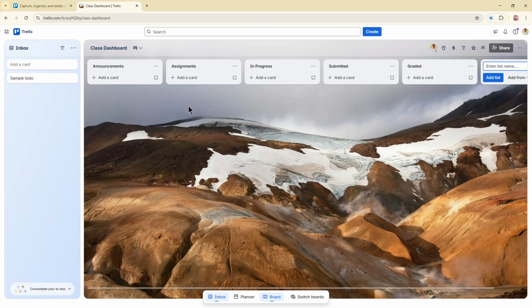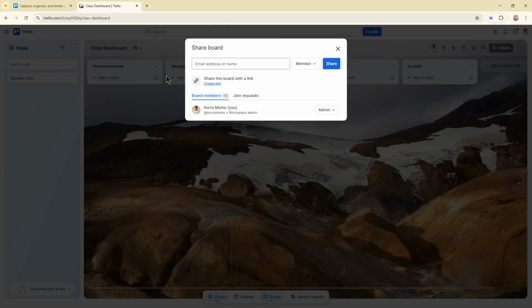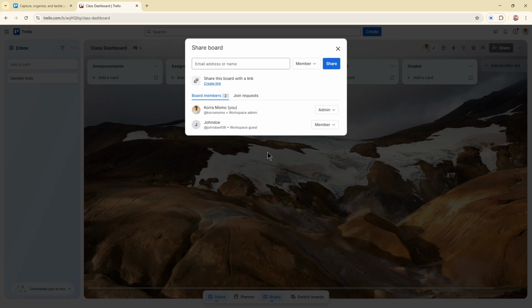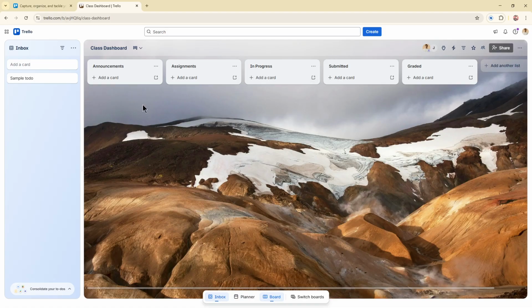Next, click Share to invite students or other participants into the board. Enter their school emails or Trello usernames, then click Invite. This allows them to access the board and interact with the tasks you assign. If you're setting this up for a larger educational team, this same process can also work for teachers, teaching assistants, or department staff.